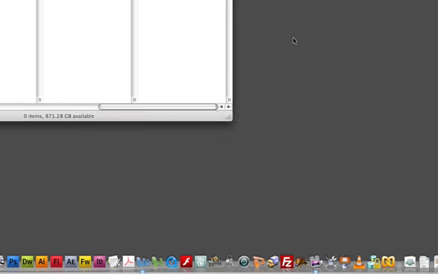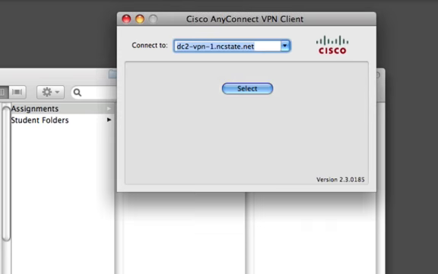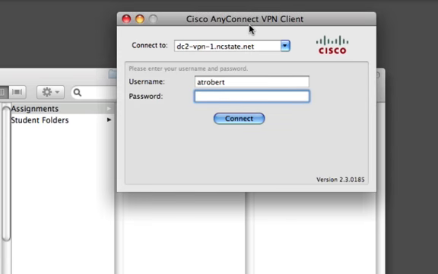If you are off campus, and again, instructions are on our resources webpage, you're going to download the VPN client, and the link is there. And again, you'll just use your username and password, connect to VPN first, and then log into ClassStore, and you should be able to access it that way.